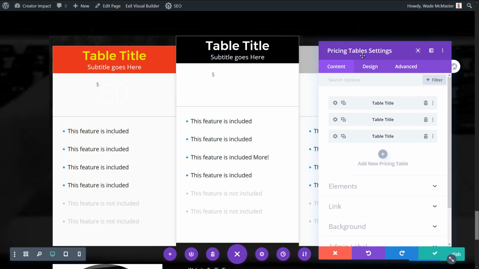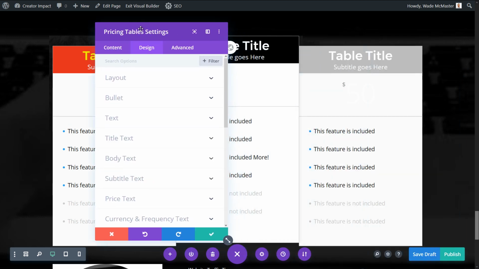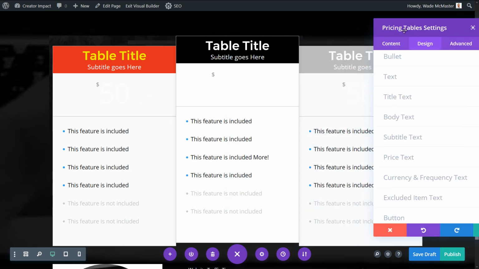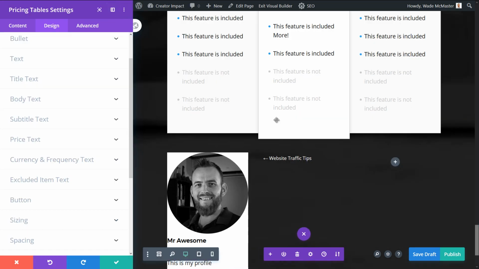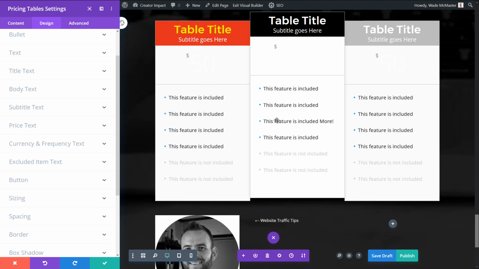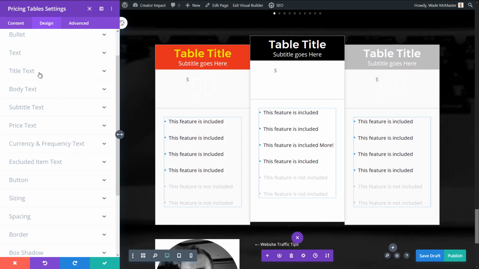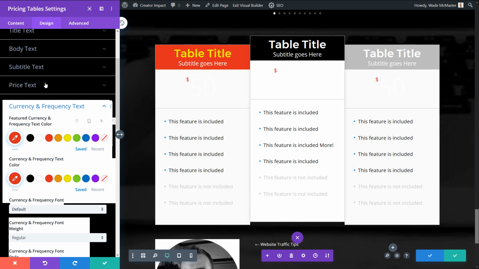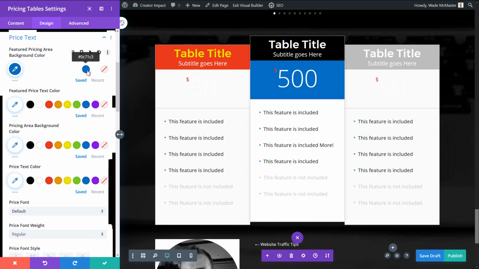If I'm on just the pricing table overall, oops. Just to note that because I'm recording this, it is playing up a little bit, so I do apologize for any confusion that might cause. Let's just zoom out a little bit. So, currency and frequency text, we can go red with the currency. Price text, we'll make that blue on the featured and on the normal. So we go blue, the background, and the text, and then the pricing area background will just go purple.